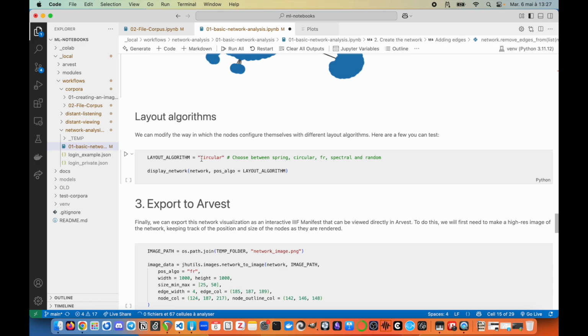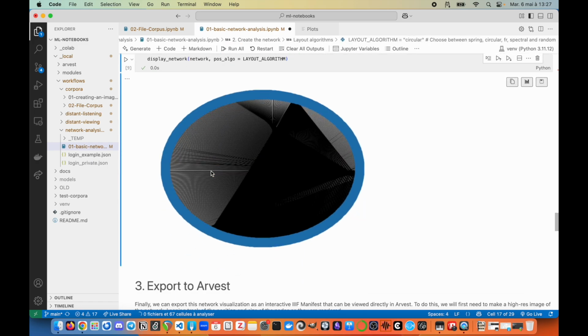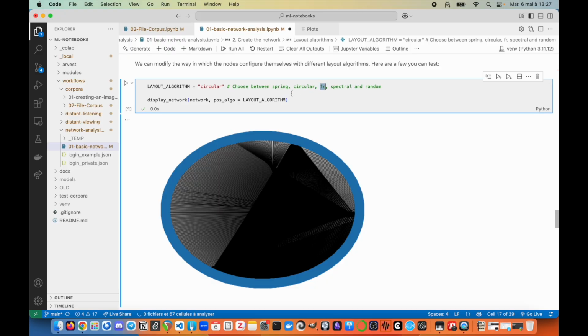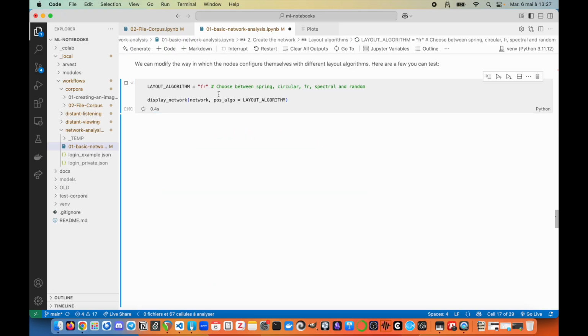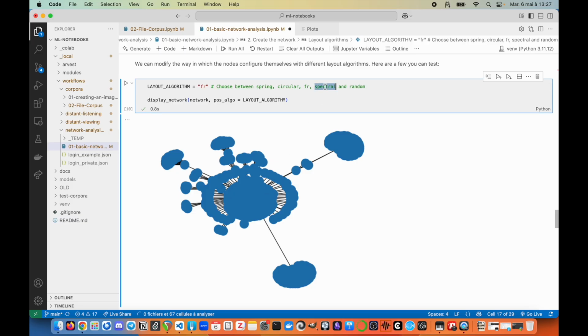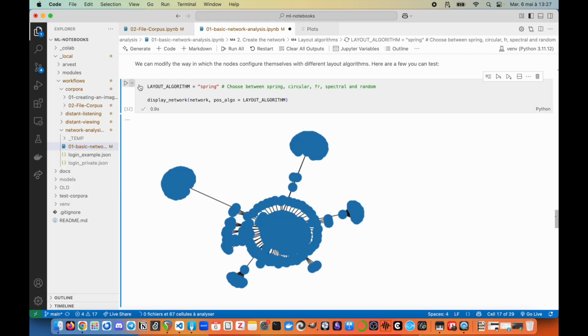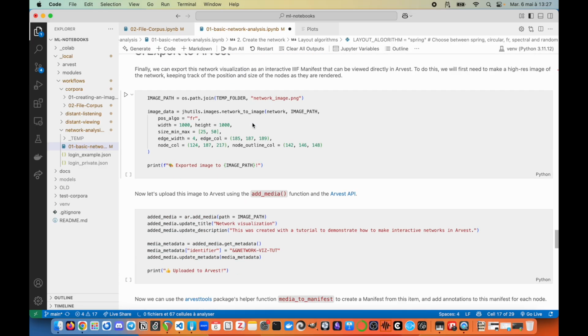As I said before, we can choose different layout algorithms. So we could choose a circular layout, which will give this interesting kind of shape. You can explore different kinds of layouts and how they will make the network stand out. But we'll just keep the traditional Spring layout algorithm for now. And now we're going to export things to Arvest.